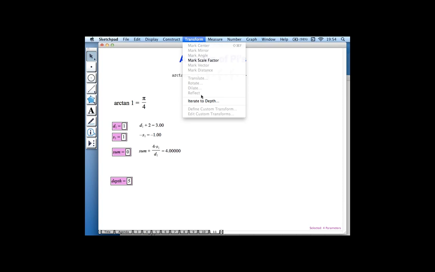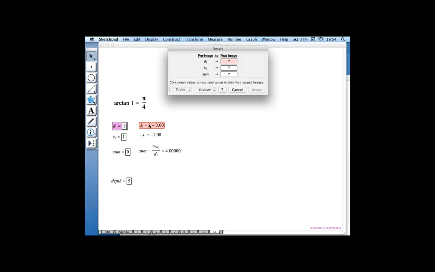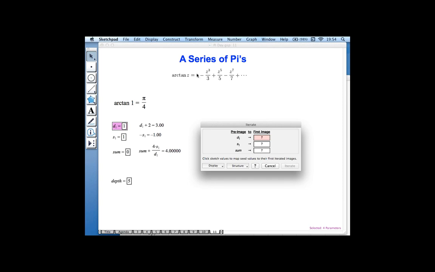I did take a series that allows you to calculate pi. This series calculates the arctangent. The arctangent of 1, the angle whose tangent is 1, is pi over 4. So you can calculate pi that way pretty easily. I've put the 4 into this calculation here, and just to show very quickly what you do with this, select the 4 parameters on the left, hold the shift key down to iterate to depth, where the depth is going to be 5.